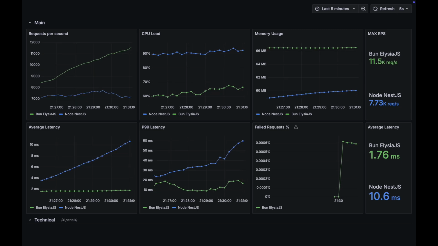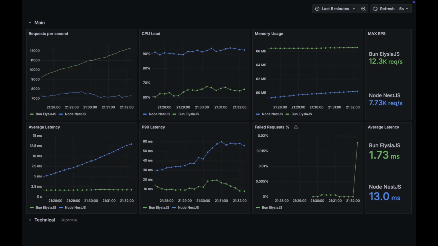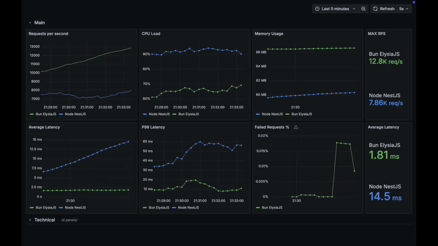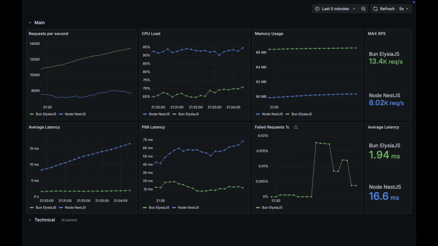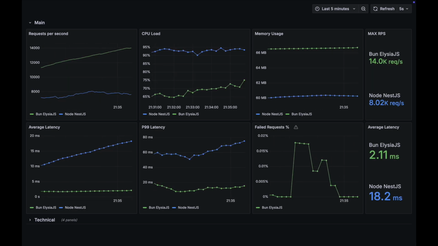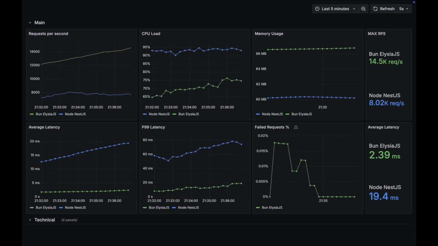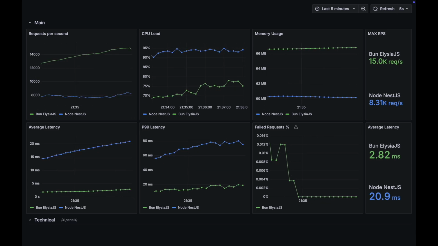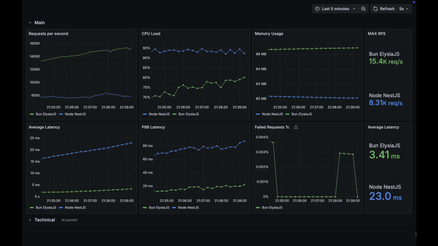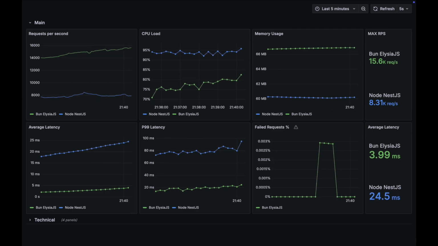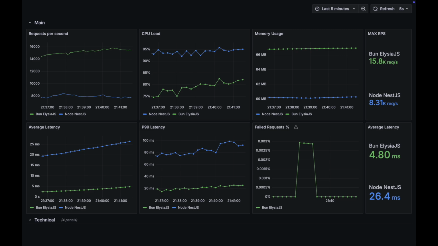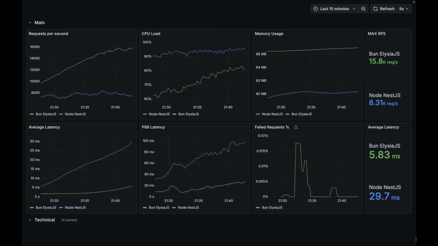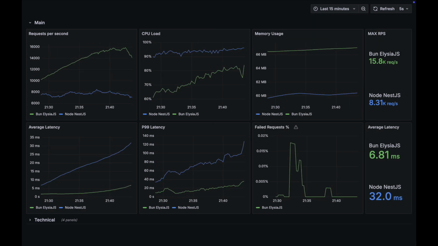At this moment, ElysiaJS failed a little fraction of incoming requests. And now I can see that the NestJS application has finally reached its limits. Let's wait for ElysiaJS to reach its limits as well. And finally, the Bun application has reached its limits as well.